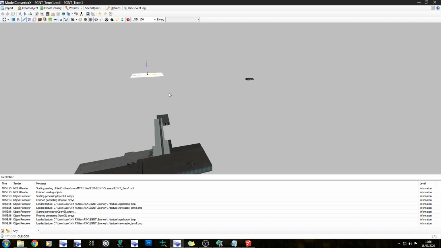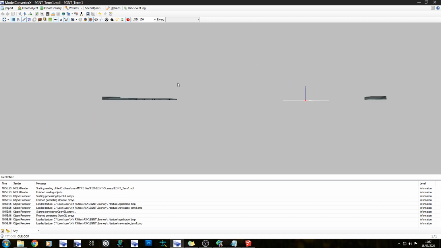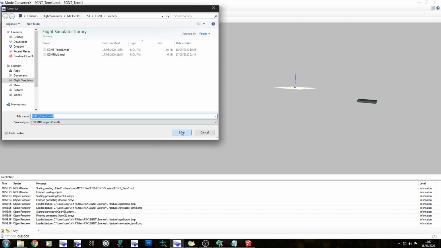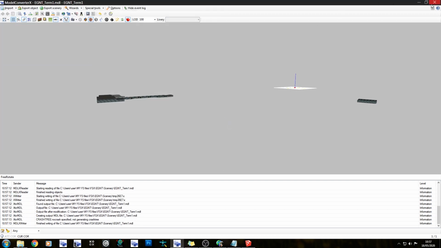Okay, that is now corrected, and you'll see a little pin appear over here. This is an attached object, basically saying Model Converter X has corrected the geometry. It's now perfectly flat to the earth. When you're happy, go ahead and click export one more time. Just overwrite the existing. And there we are, finished.